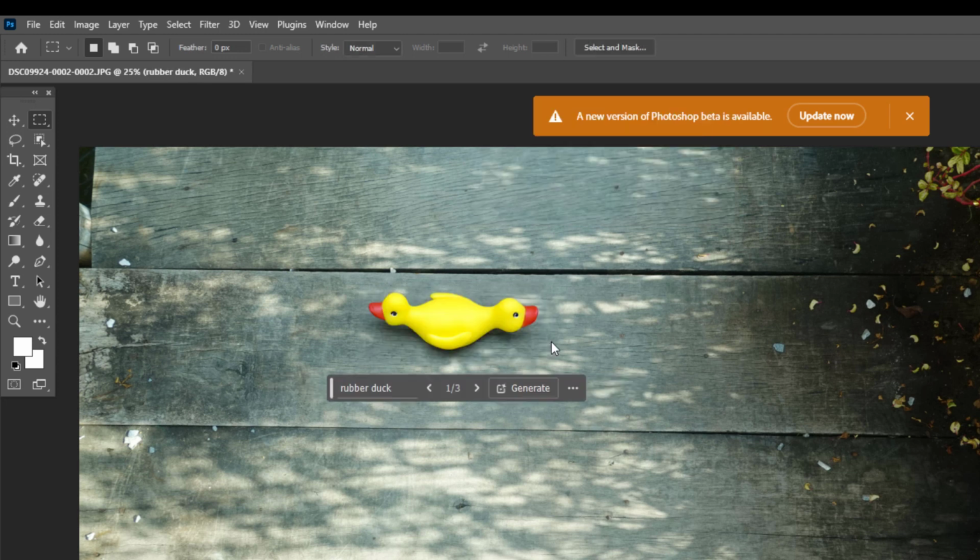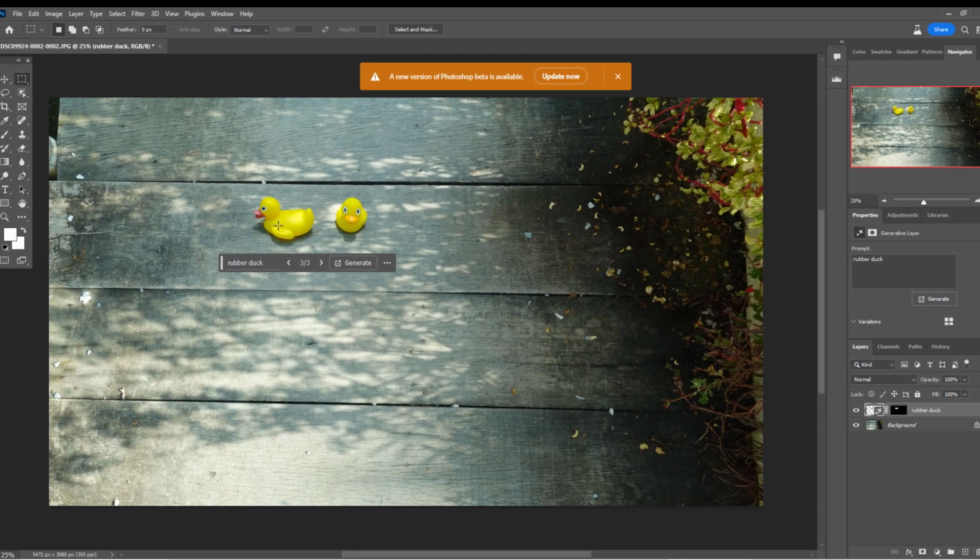And just like that, we have a rubber duck that is perfectly placed in the photo, with the exact color tone and shadow. And better still, we have 3 different choices to select from. I like this version, so I'll keep this one.